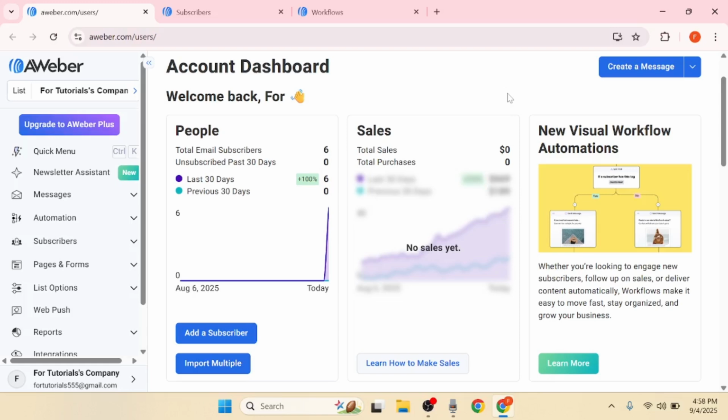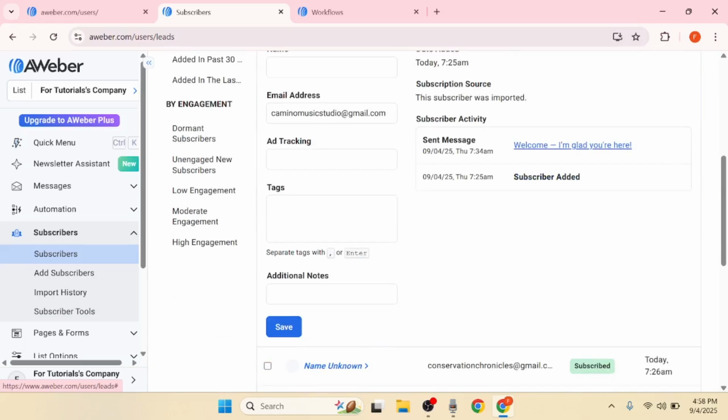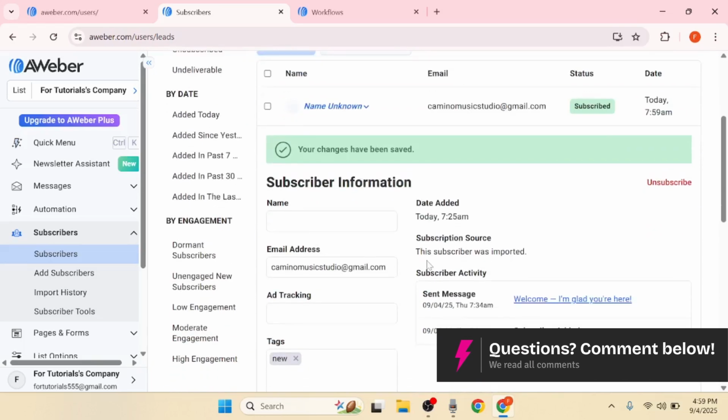For instance, if tags were not automatically added when someone joined through a sign-up form, you can assign them manually. Click on a subscriber's profile, scroll down, and you will see the Tags section. Enter the desired tag, save it, and that subscriber will be grouped accordingly.